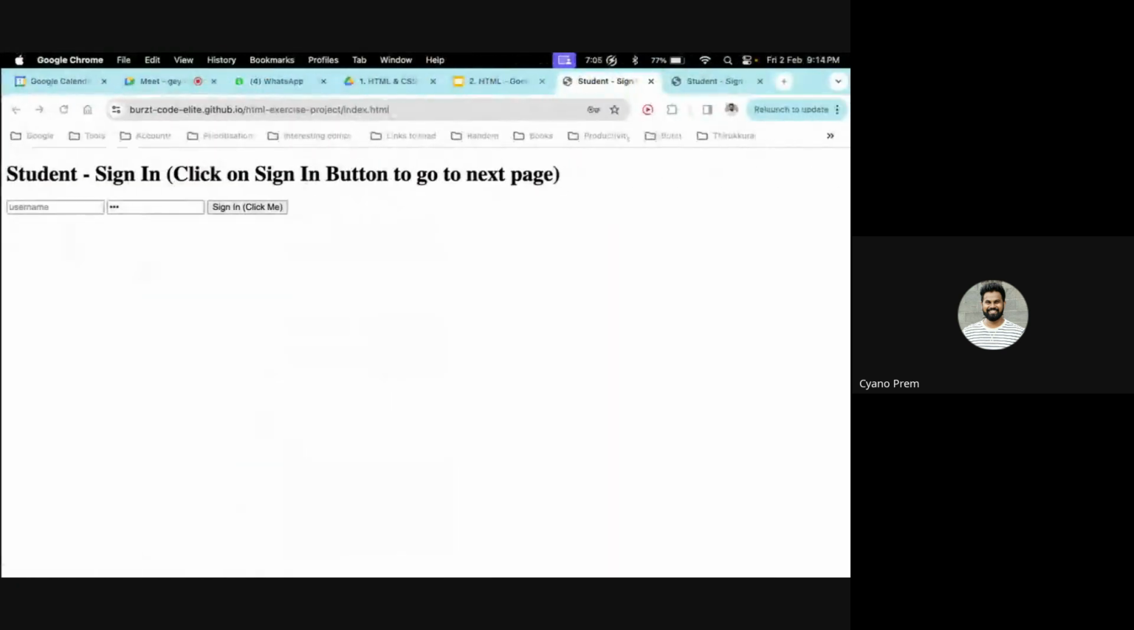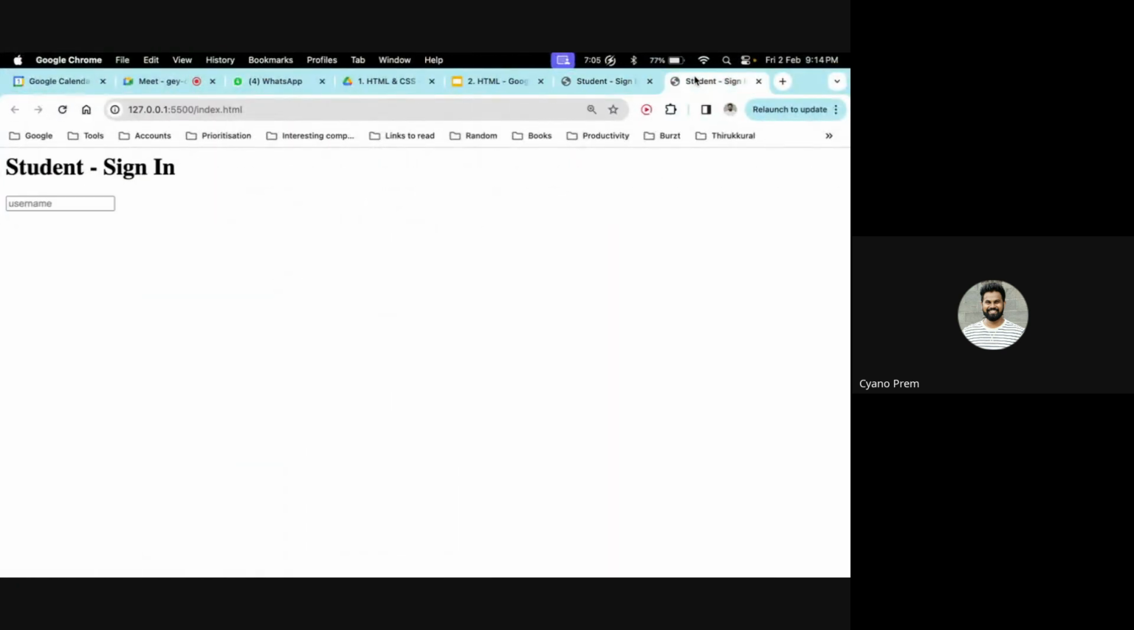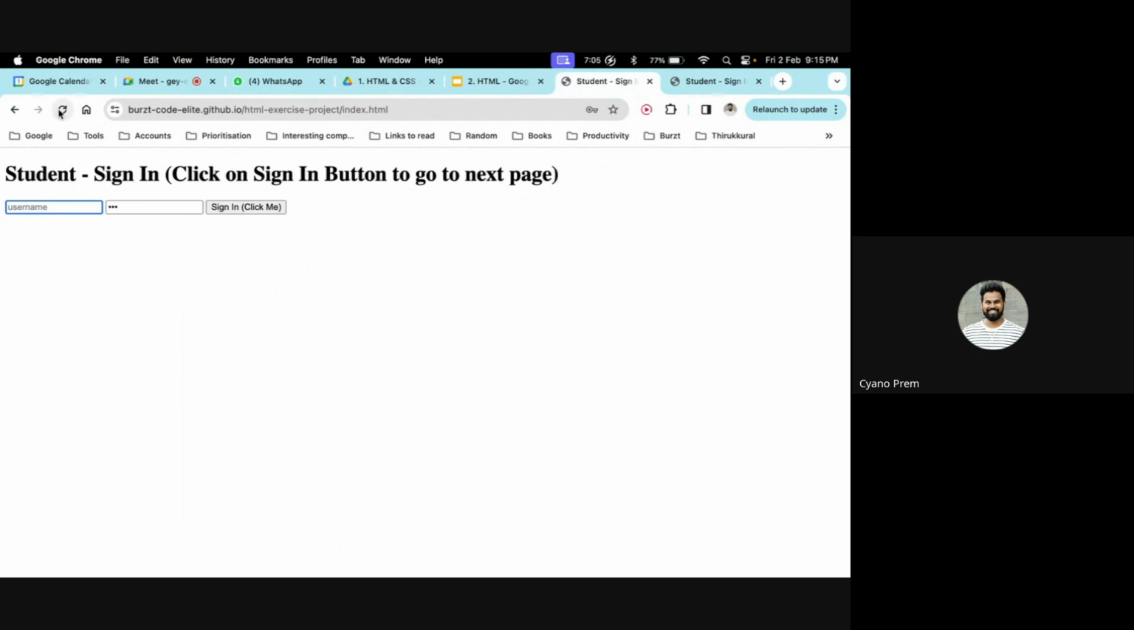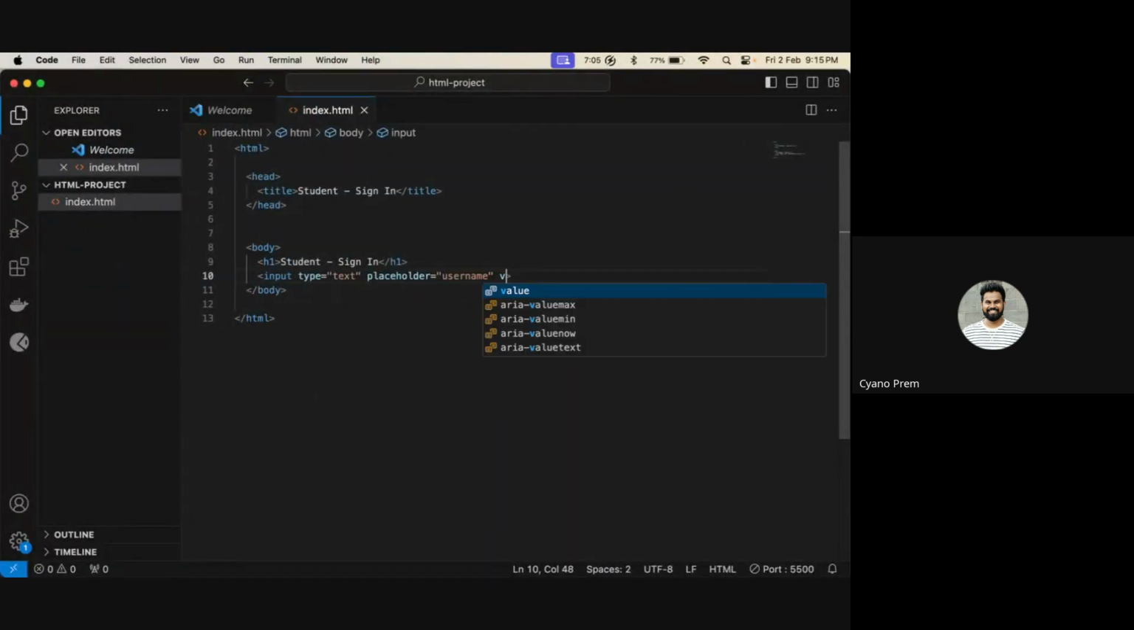Okay, now let me check the output. So I have an input with a placeholder called username. I can start typing on it, and the placeholder will vanish. But if I see, I have a default name John here. So to give a default value here, we have to use the value property. I can give the value property as plain. Okay, so now this input tag is done.